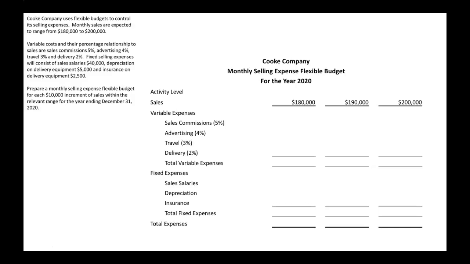So your sales commissions are 5% of your sales. So we'll take 5% of $180,000, 5% of $190,000, 5% of $200,000, and we find our sales commissions at each sale level. Then advertising, we're going to do the same sort of thing, except this time it's 4%.